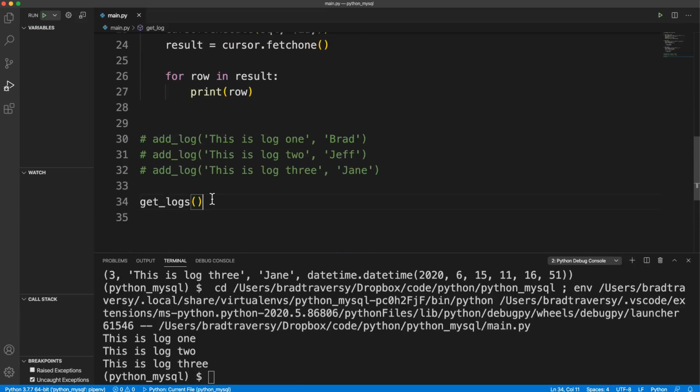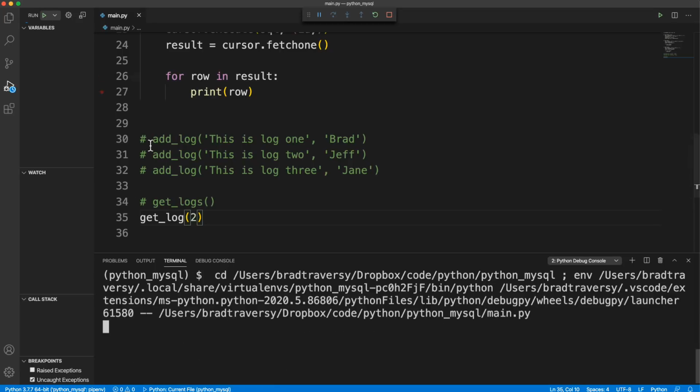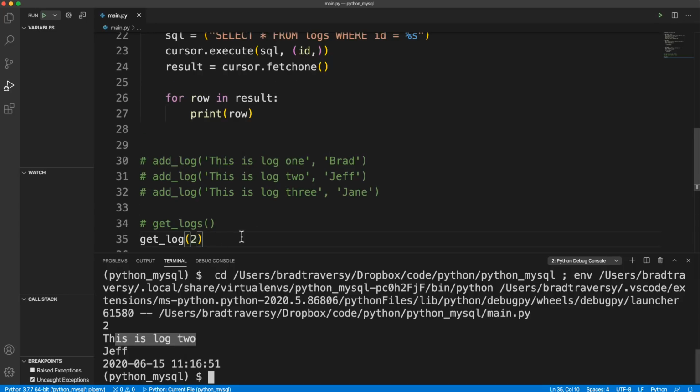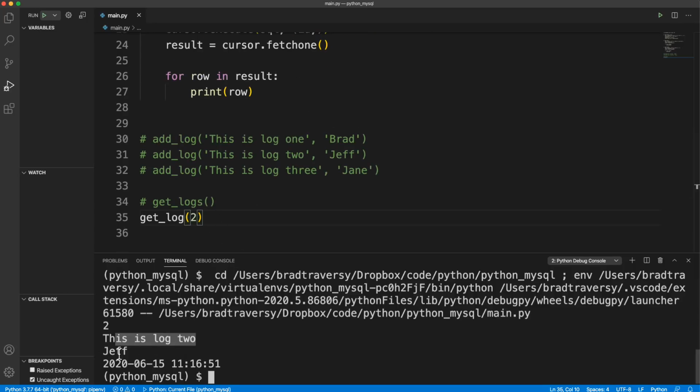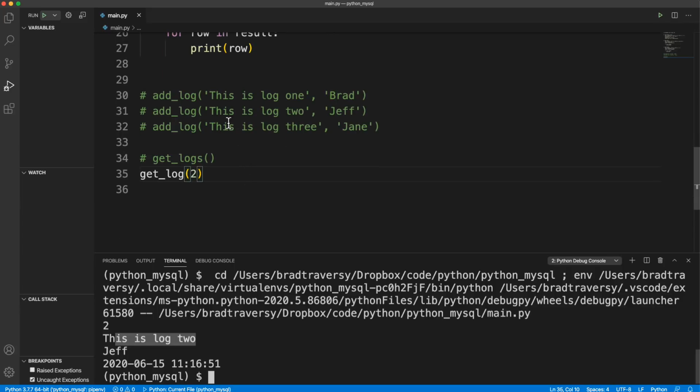So let's save that, and let's just print out the whole row. So we'll go down here and let's comment that out, and let's say get log, and we'll get the log with the ID of 2. I'm just going to clear that up and play, and there we go. So we get the ID. There's the ID. It looks different because we used fetchone, so it's just a single row. It's not, you know, an array of rows. So that's how we can get a single log.